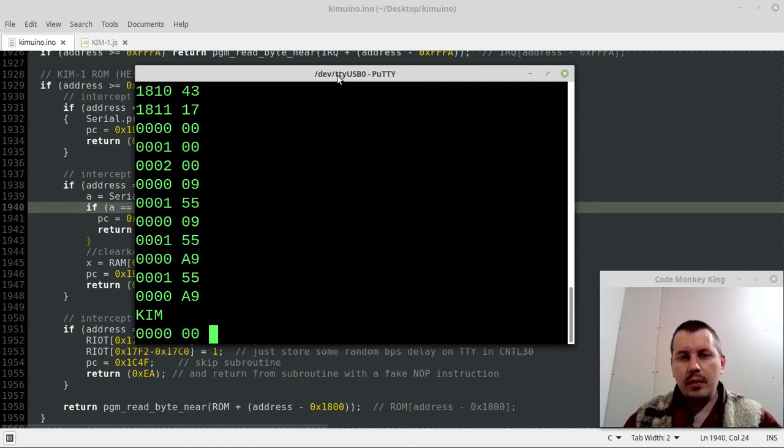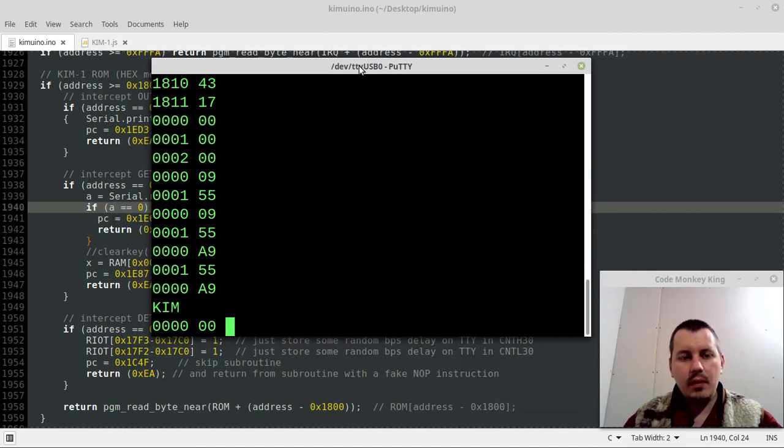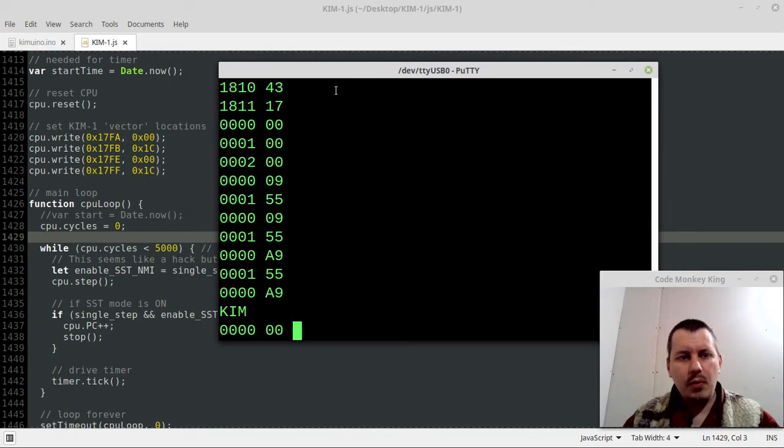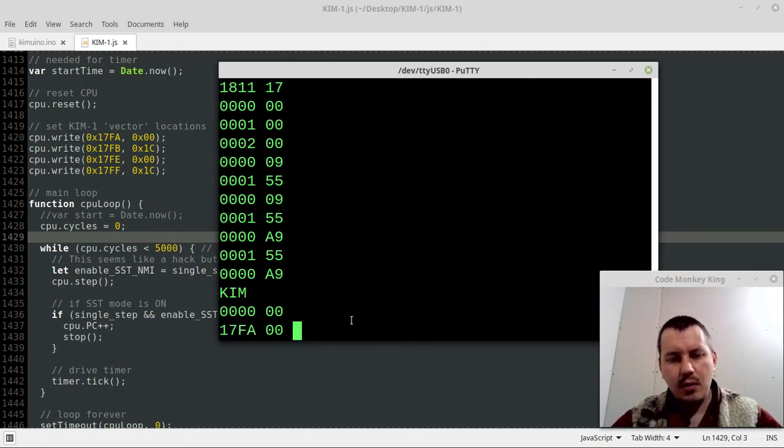And now, if you have been a KIM user back in the day, then you probably know about the so-called vector table that we need to set up in order to make the single step mode available, as well as the break instruction to work, so it just drops back to the KIM monitor. I will use both, even though I'm not going to be considering the single step mode. So here, I say 17FA and go there, and the value at 17FA should be 0, 17FB should be 1C, dot to put it there, then 17FE 0 and 17FF 1C.